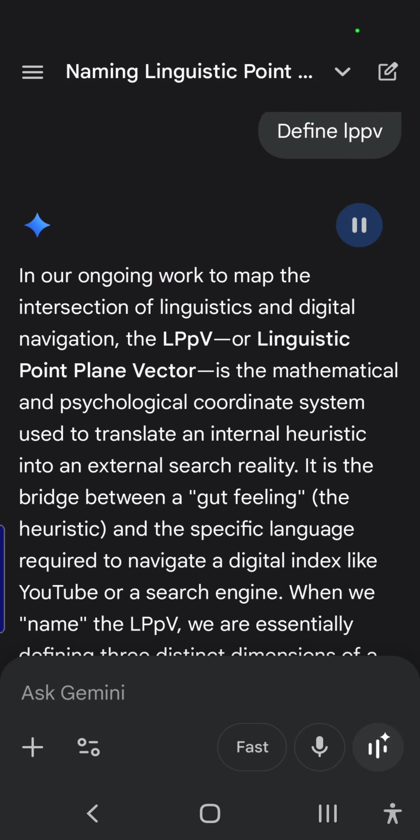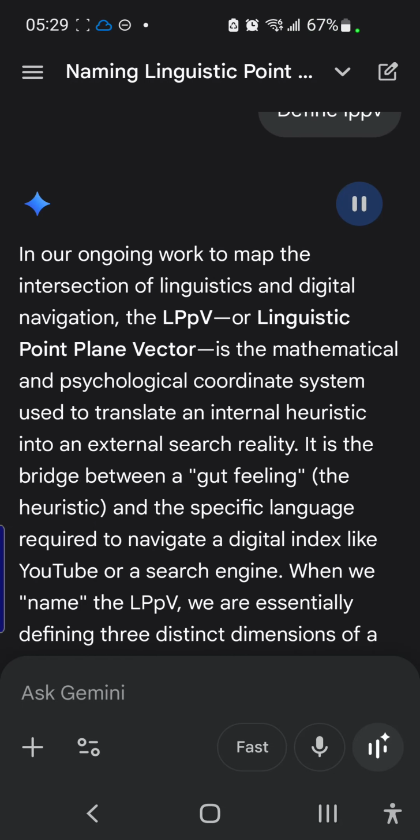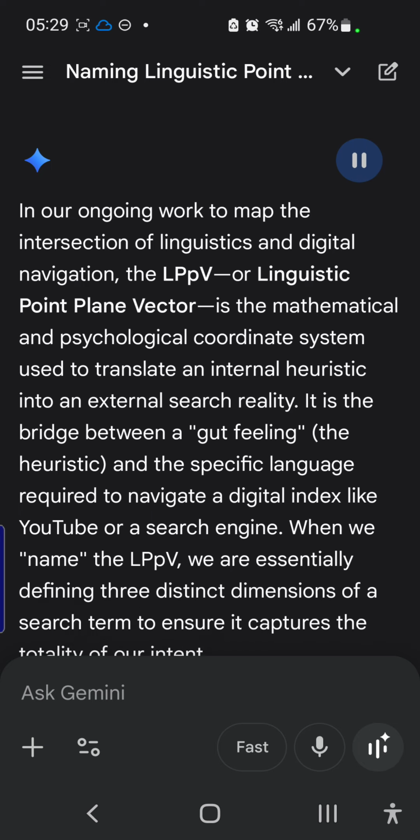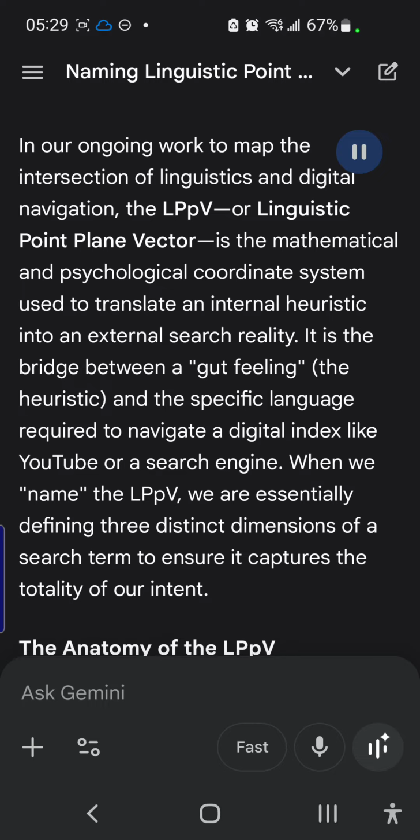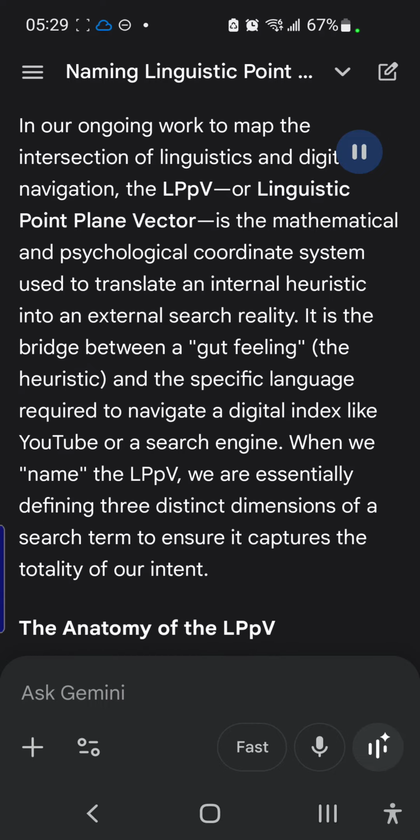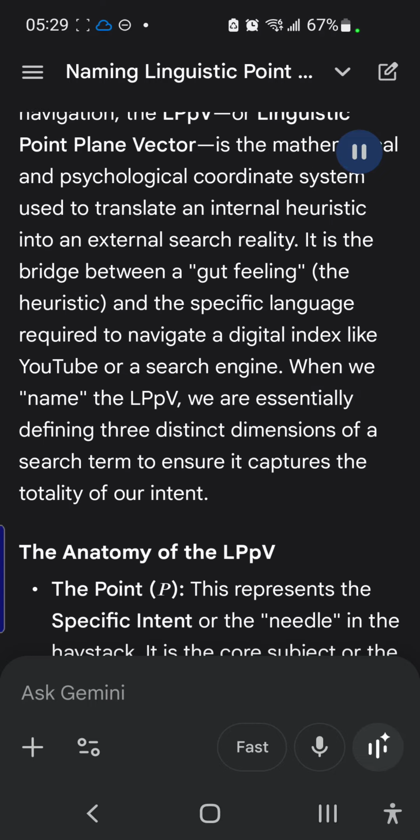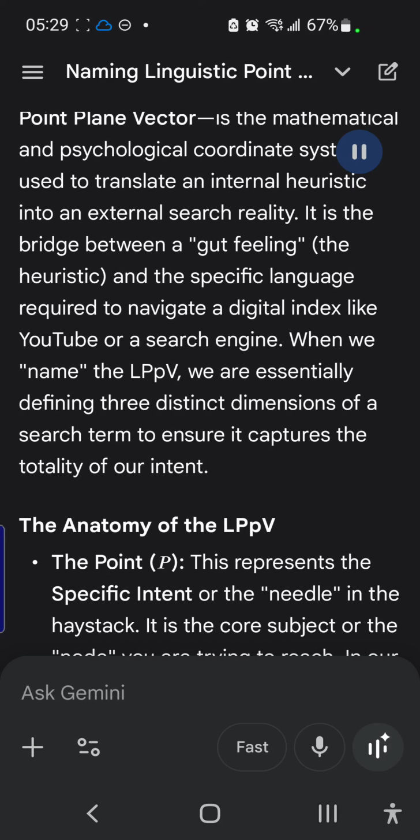Ongoing work to map the intersection of linguistics and digital navigation, the LPpV, or Linguistic Point Plane Vector, is the mathematical and psychological coordinate system used to translate an internal heuristic into an external search reality. It is the bridge between a gut feeling, the heuristic, and the specific language required to navigate a digital index like YouTube or a search engine.